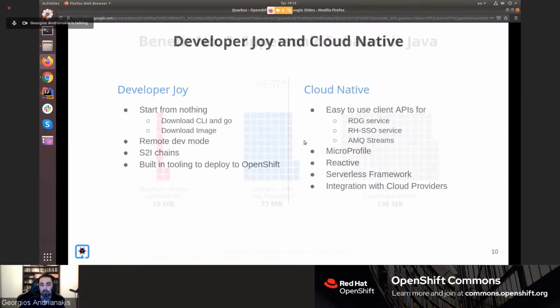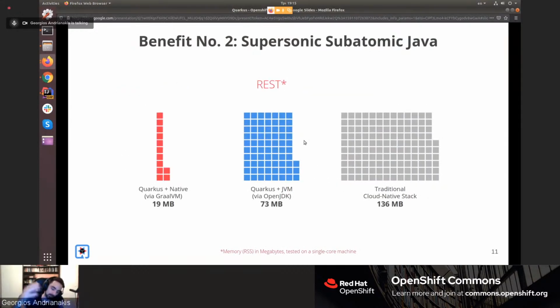The second benefit we see is what we were talking about earlier about the small footprint. We would like to call this Supersonic, Subatomic Java. Supersonic meaning that it starts really fast, and subatomic meaning that it takes a lot less memory. So really quickly, what this slide shows is that when you use Quarkus in regular JVM mode, which is the middle, it takes about half the memory of a regular cloud native, traditional Java enterprise stack. And if you use GraalVM, compile down to native image, then it's comparable to Go.